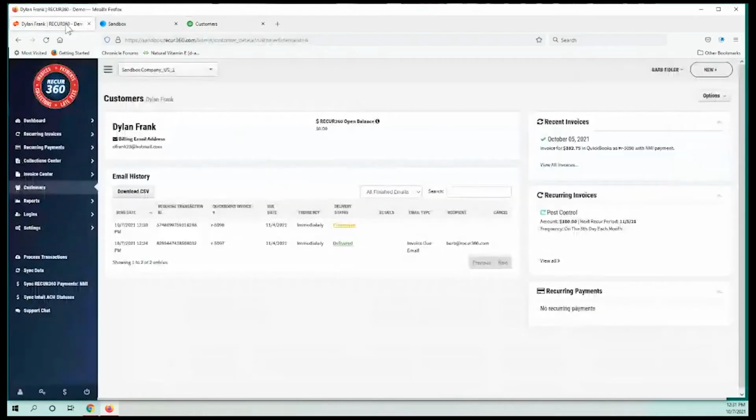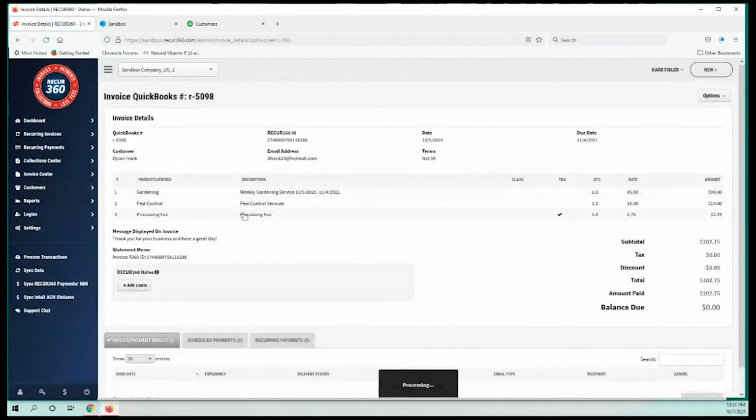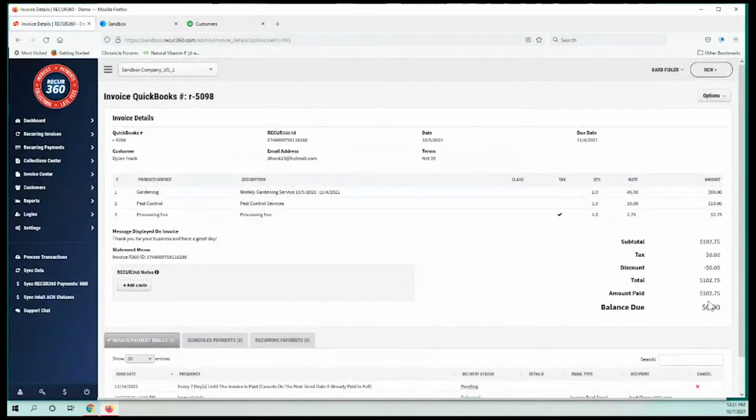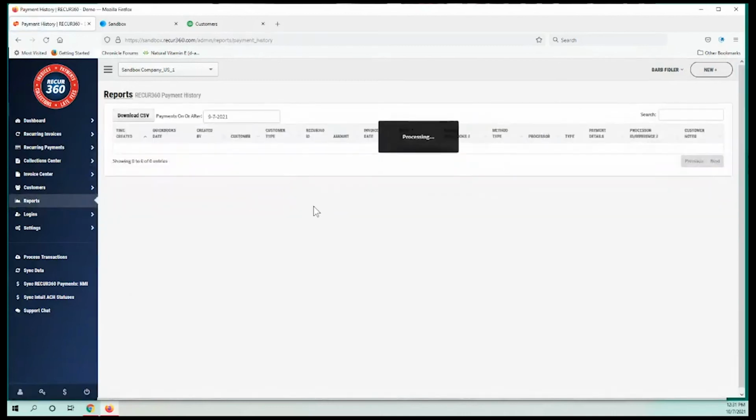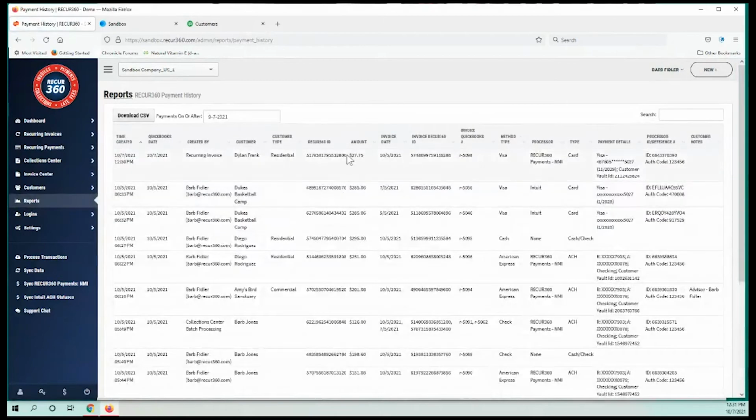So in RECUR360, that invoice is paid as well. If I look at it, it will show here that the full paid amount has happened. And if I review my payments reports, when I go to payment history, I'm able to see that only $27.75, the remaining balance of that invoice, was processed on his Visa card.